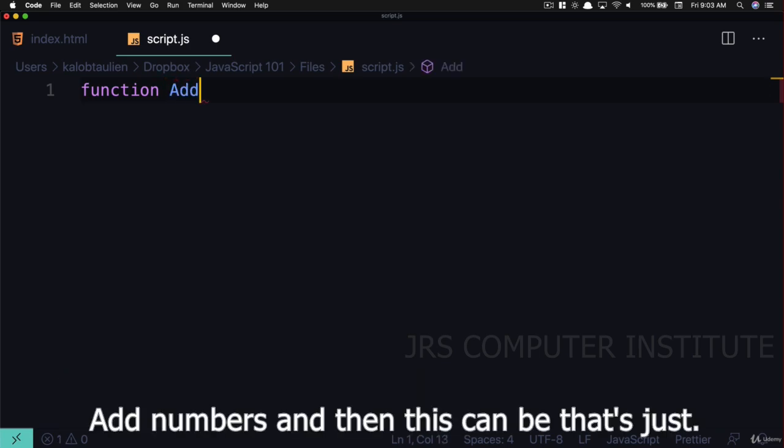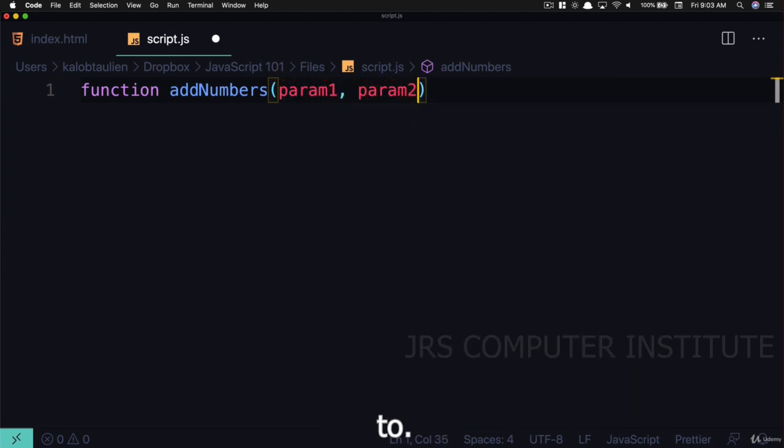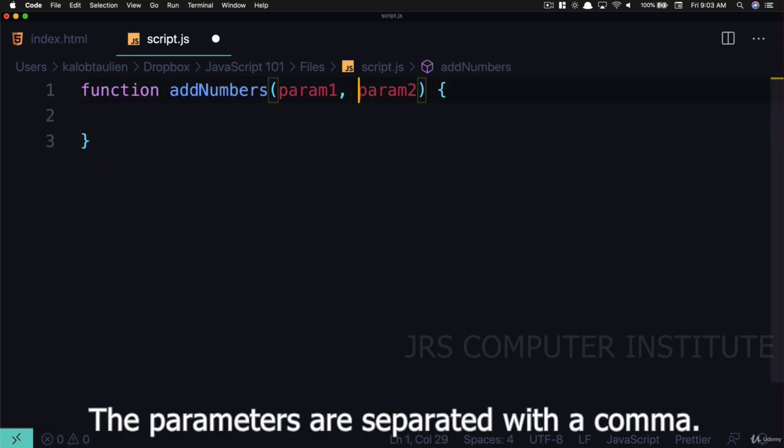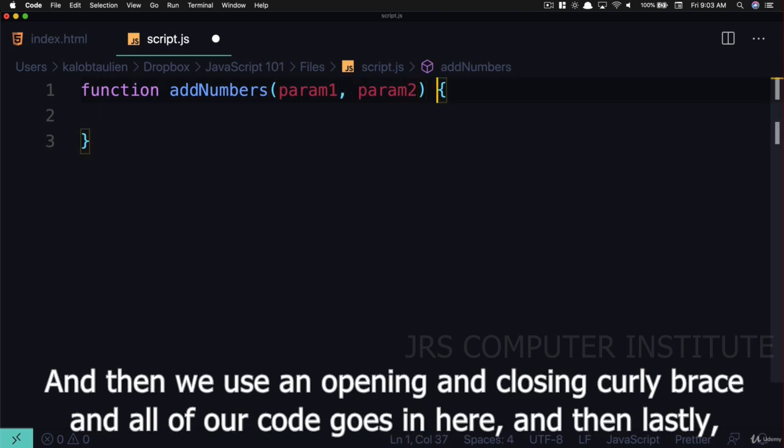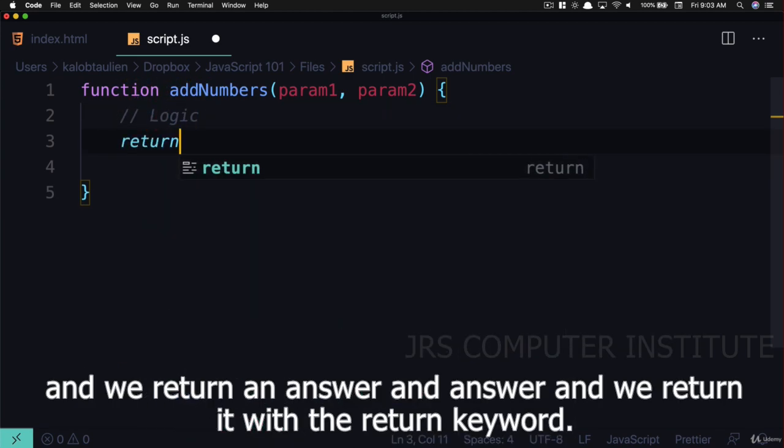Let's say addNumbers. And then this could have some sort of parameter, parameter 1, parameter 2. The parameters are separated with a comma. And then we use an opening and closing curly brace, and all of our code goes in here. Lastly, we can have some logic, do something with parameter 1, do something with parameter 2, and we return an answer with the return keyword.